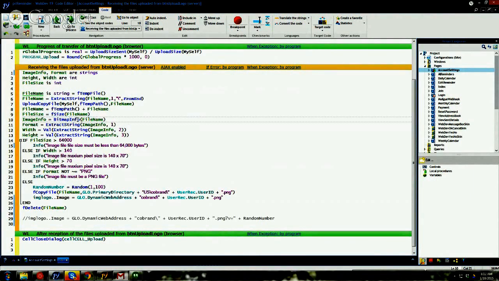Then line 10 is another very nice WX function, bitmap info. Bitmap info returns a tab delimited string with different attributes of an image file. And then the next 3 lines, I'm using the extract string function again to find out the first, the second, and the third element of that delimited string, which is the format of the image, the width, and the height of the image.